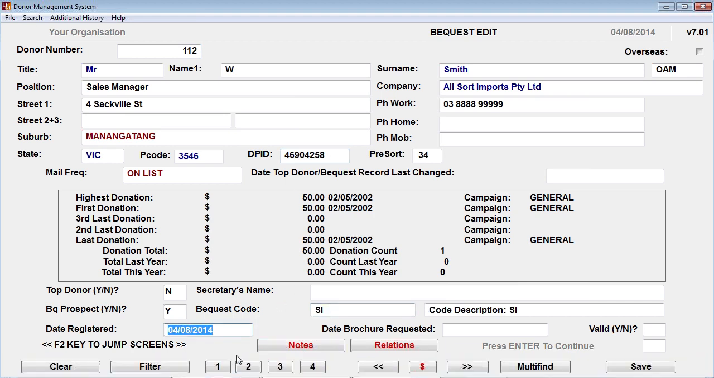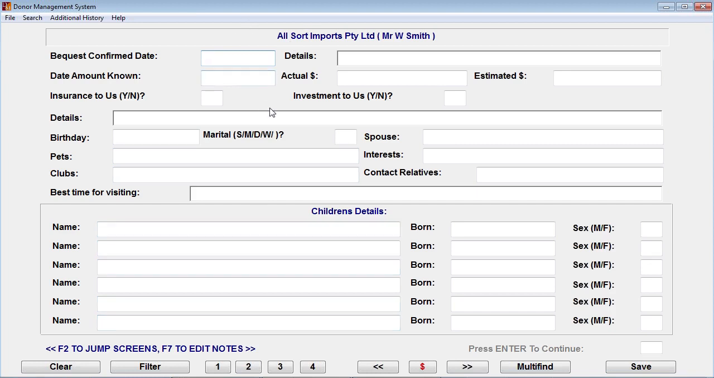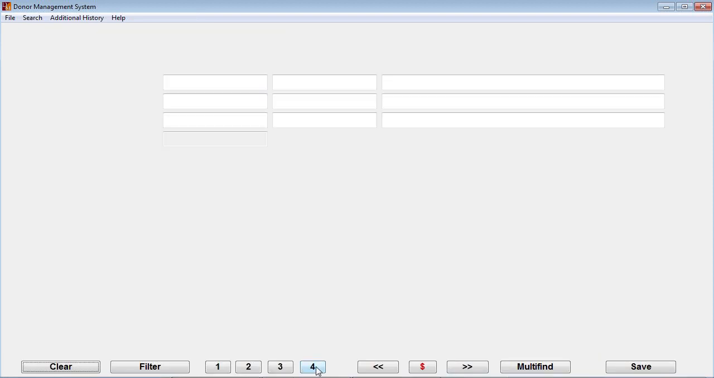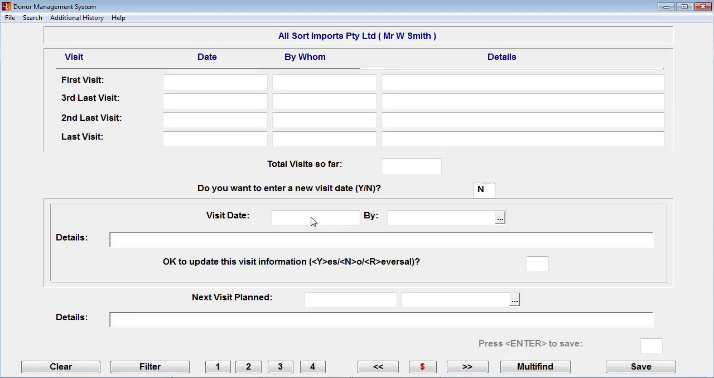And then down the bottom of the screen, you can see I can then go through and add a whole lot more information about this person and their potential bequest or their confirmed bequest. So I've got details here of confirmed dates, insurance to us, their birthday, whether they're single, married, divorced, widowed, spouse's name, their interests, their children's names. The third page is where I keep more different sort of notes that I just want to have on them that's not in the general notepads. I can have a code there for the legal organization that might be handling the bequest. And on the last page is where we can track visits that we've had or visits that we've planned to have with our bequest people.